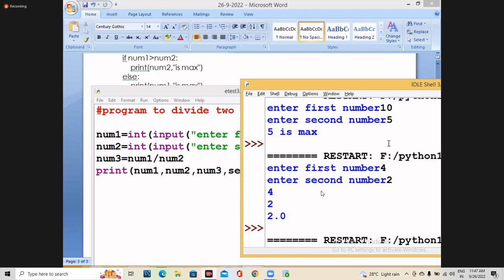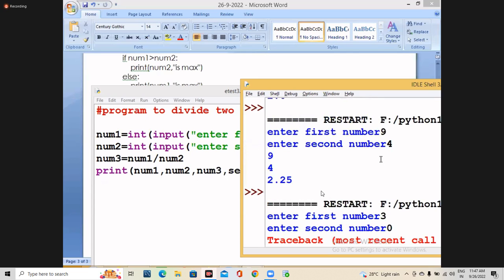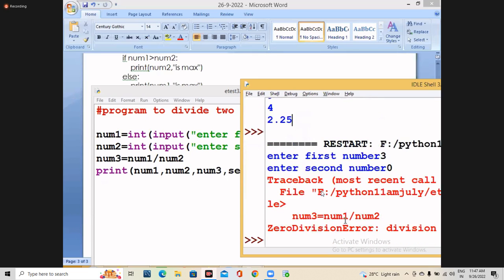But the first time when you gave 4 and 2, did it give any error? No. When I gave 9 and 4, did it give any error? No. But when I give 3 and 0, immediately it gives an error. Why did this error occur? Because of correct input or wrong input? Wrong input.